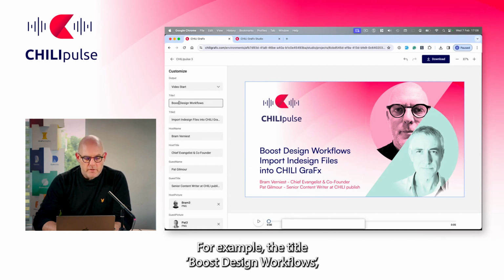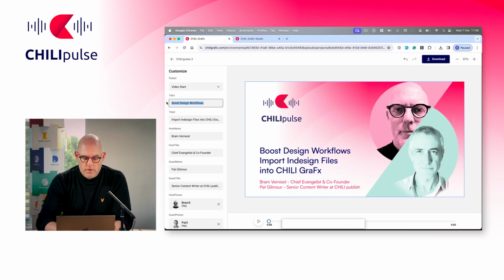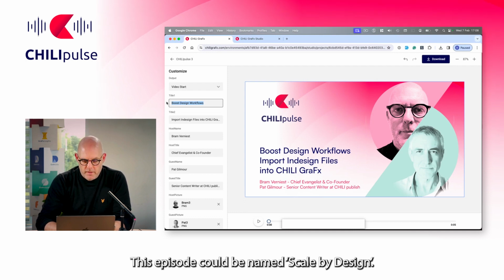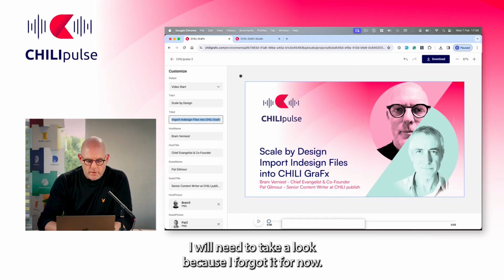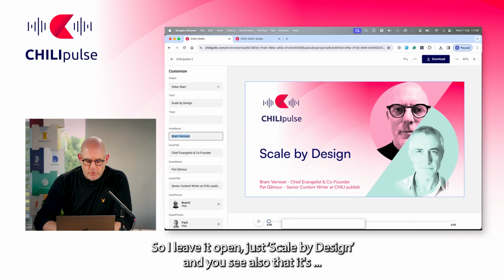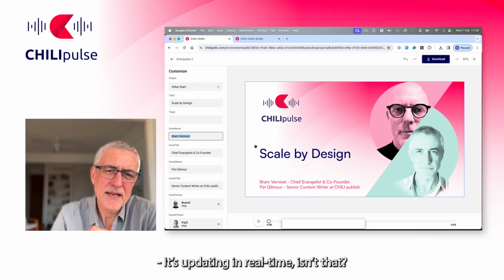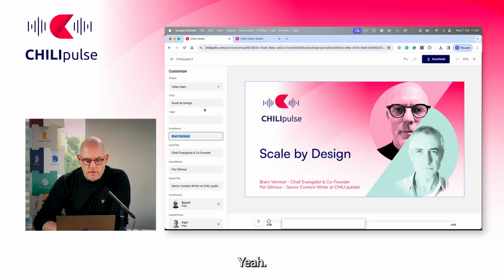For example, the title, Boost Design Workflows, that's not what we do. This episode could be made "Scale by Design". And then what was the subtitle we wanted to show? I will need to take a look because I forgot it for now. So I'll leave it open, just "Scale by Design". And you see also that it's updating in real time, isn't it? Yeah, it's editing in real time, and it also has copy fitting.